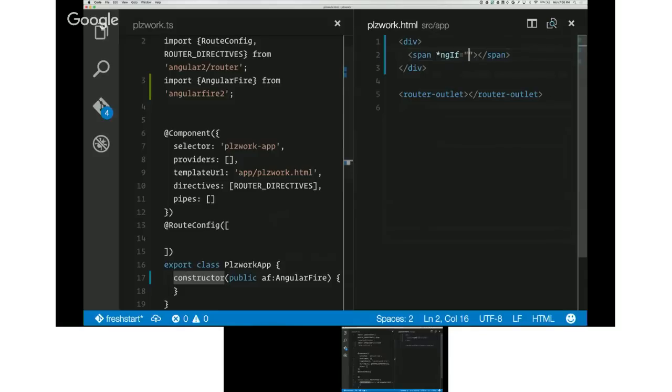We'll give an expression that says af.auth | async. Now this might look a little bit weird. What I'm doing here is getting a hold of the public AngularFire service, and then looking at the auth property of it. The auth property of AngularFire is actually an observable. So anytime the auth state changes for this user, it will emit the new auth data value. If they're not logged in, it just emits null. When it's null, this will not be created. This will just be destroyed.